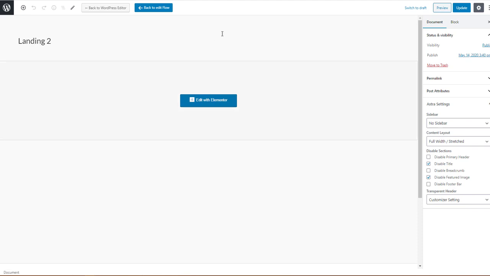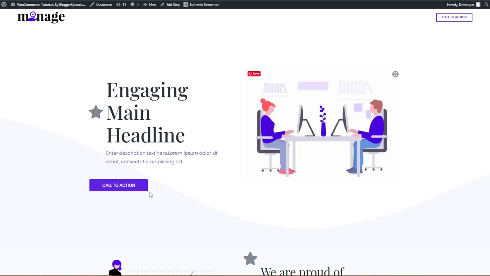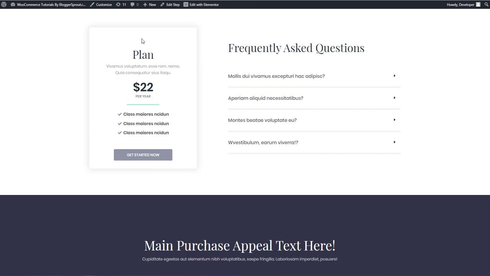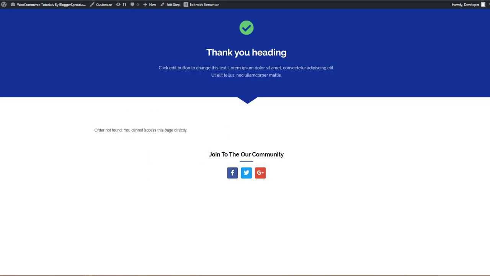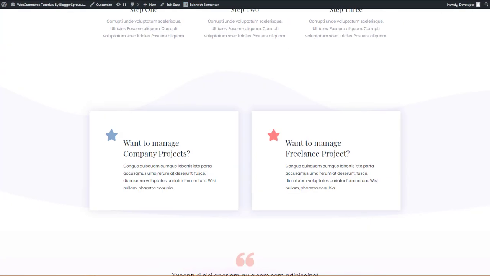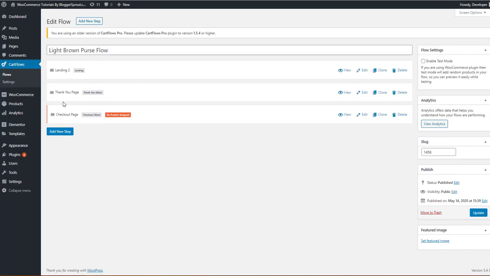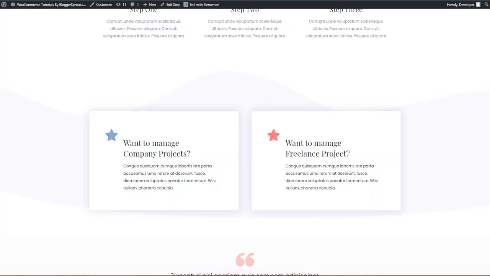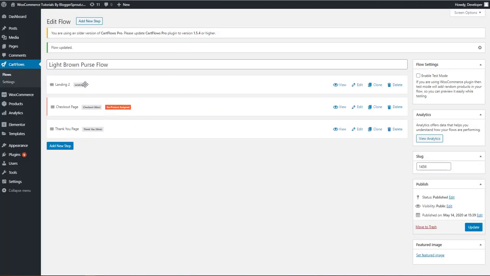So basically you don't need to do anything on the landing. Let's click on call to action. It says get started. If I click on get started, it will take you to the thank you page, because we haven't assigned any checkout page. So you can see landing, then thank you. Our checkout page should be above this. Click on update.